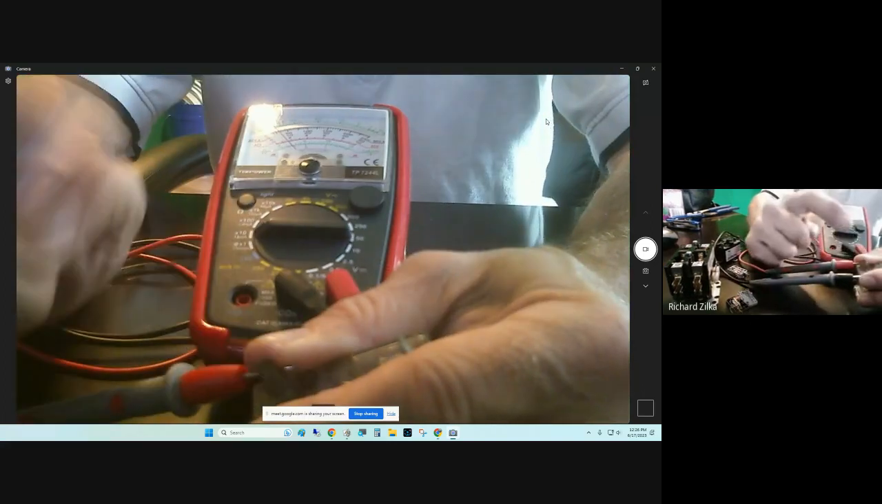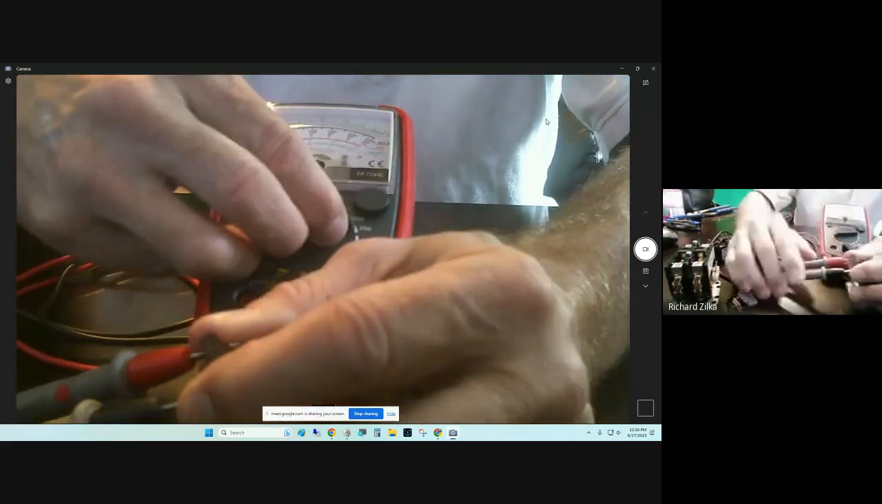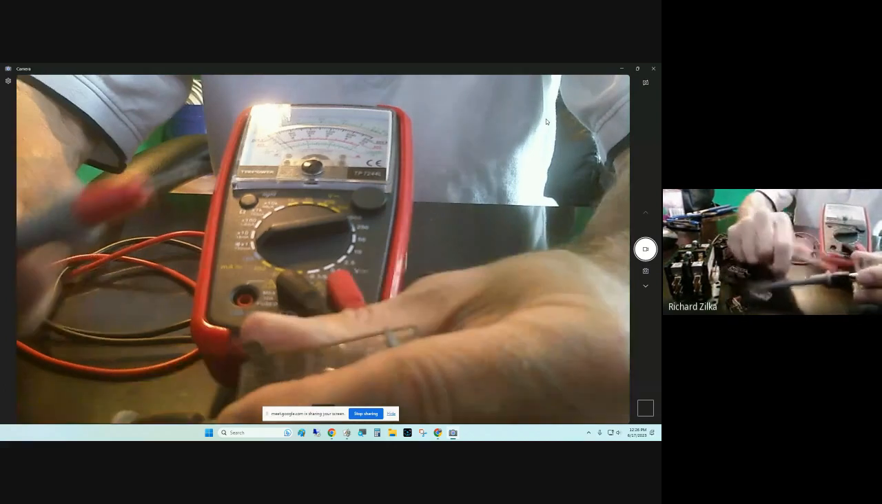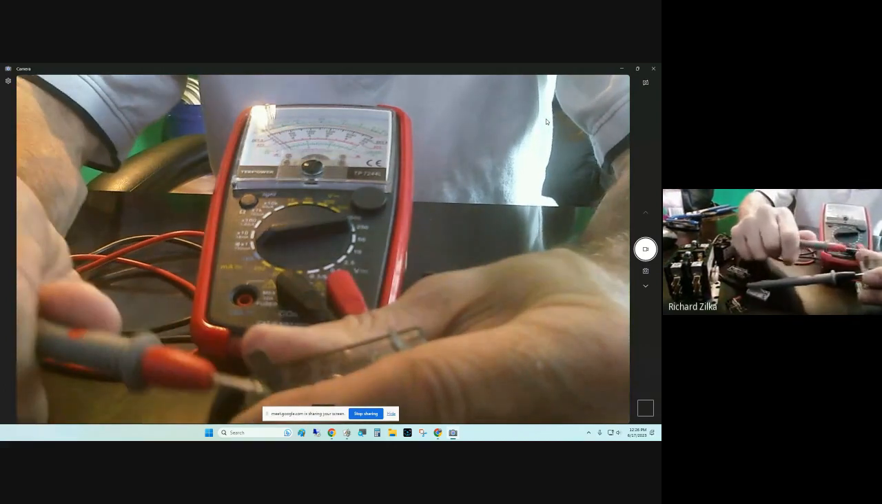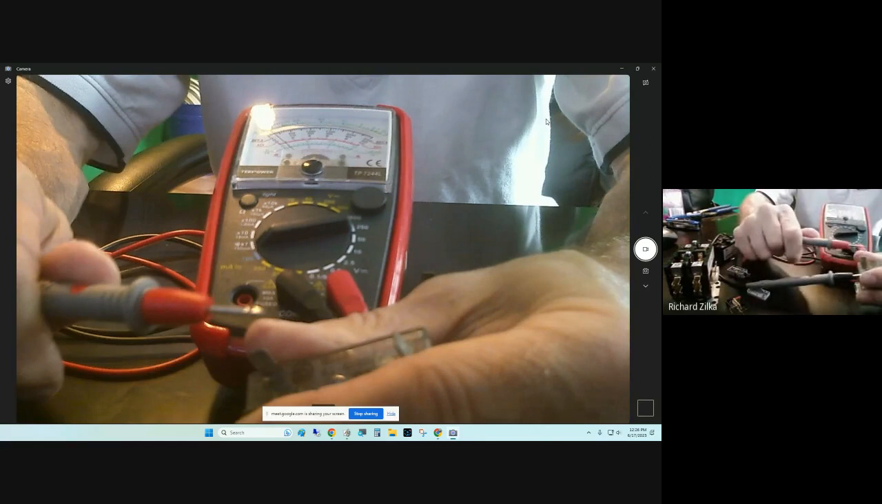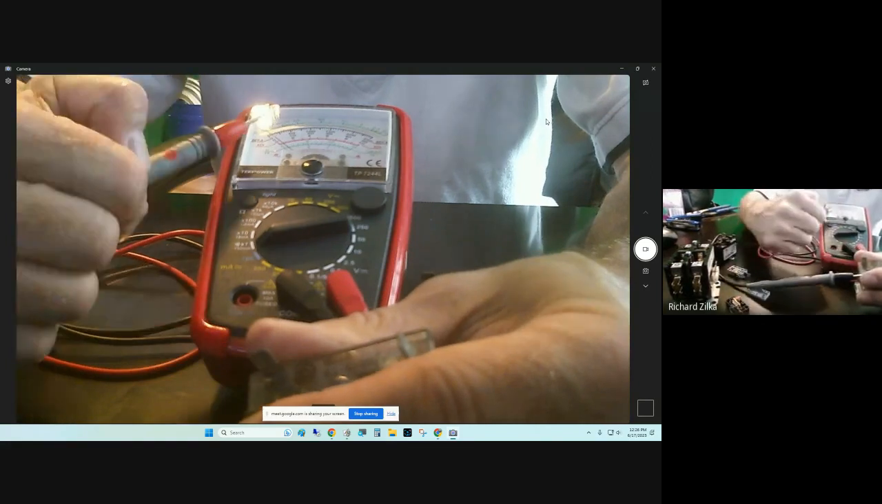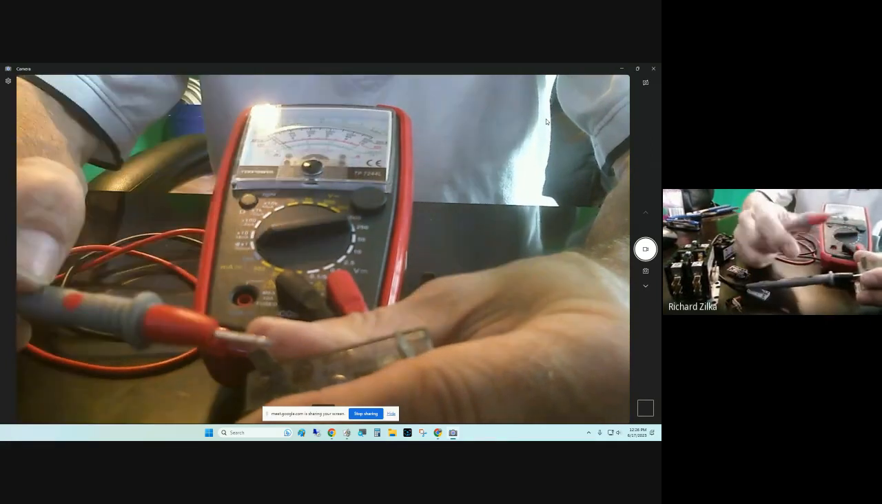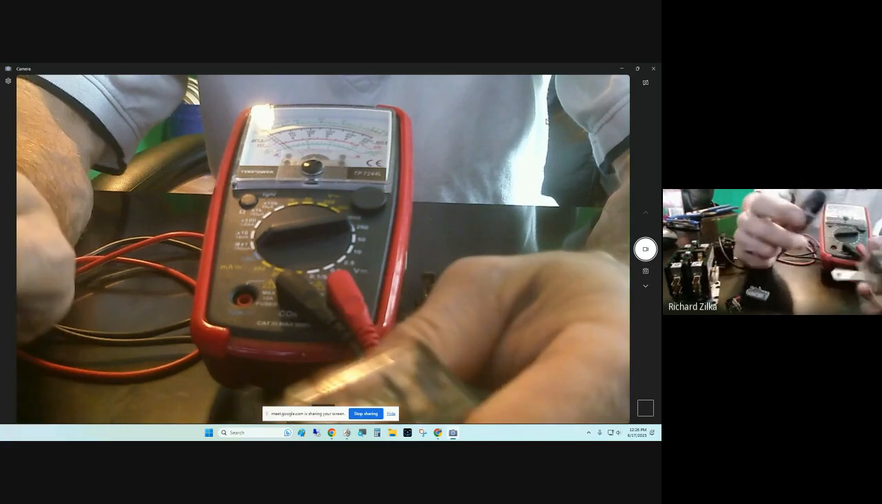So did I do a continuity test? If I move the meter back down, notice the continuity tester works here, but it doesn't work there because the resistance is too high. So the needle movement is the resistance. The continuity is just that, like a switch is open or closed.